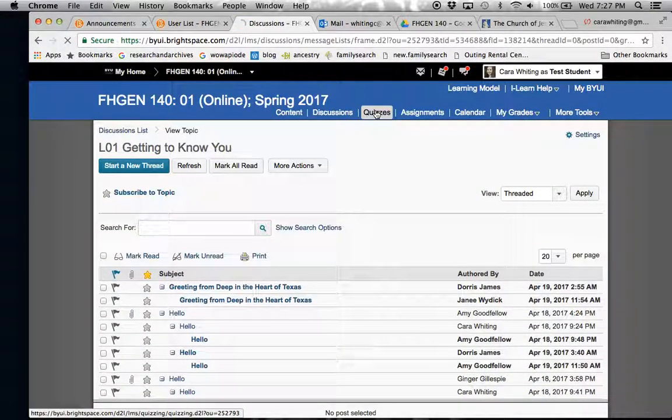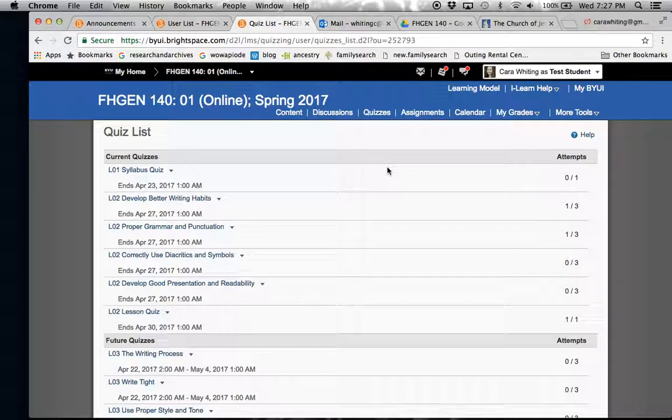If you want to check quizzes, we can click on the quizzes tab, and over here you can see the number of attempts I've made. We didn't have any quizzes this first week, but next week we will. And so you can see the attempts that you've made on each quiz and whether or not you've completed all the ones that are necessary for that lesson.